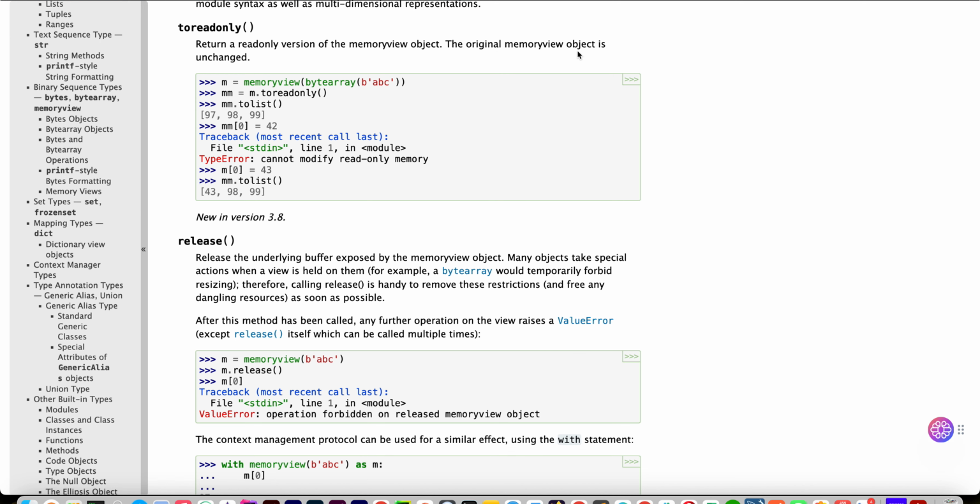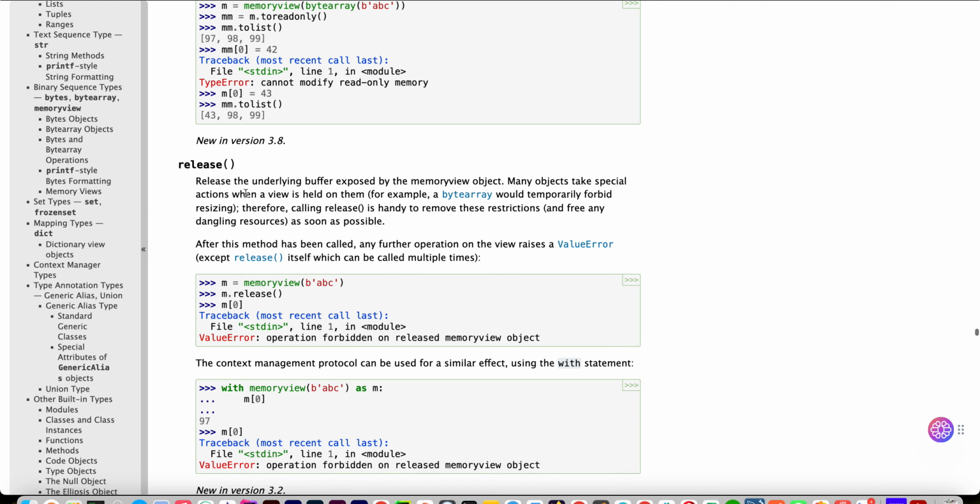The original memoryview object is unchanged. m is equal to memoryview(bytearray(b'abc')), mm is equal to m.toreadonly(). mm.tolist() is equal to [97, 98, 99]. m[0] is equal to 42. Check, okay. Then mm[0] is 43. mm.tolist(), yep.